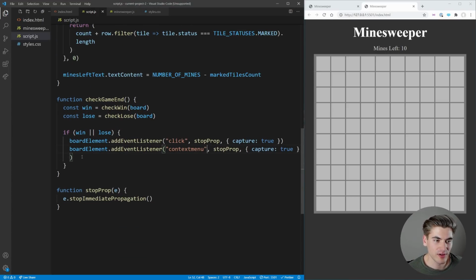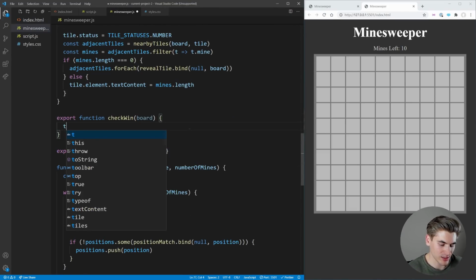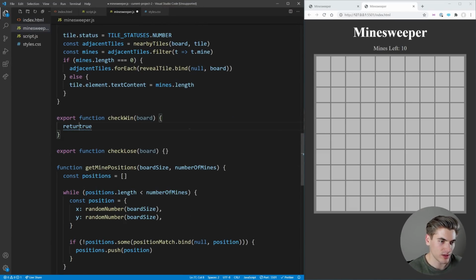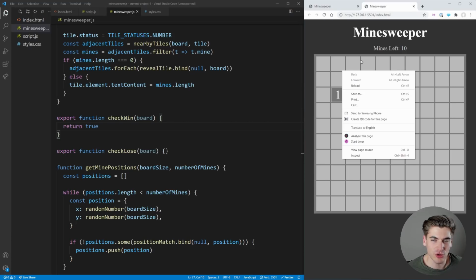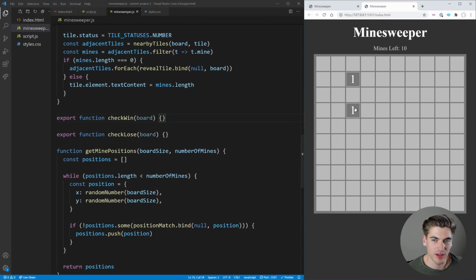And now if we save, no matter if we win or if we lose, we're going to stop the event propagation. So let's just say that we're going to set checkWin to true. If we come inside of Minesweeper, checkWin, we're going to set it to return true. And now, after we click on our first tile, it won't let us click on any other tiles. And if we right click, it's just going to do a normal right click because it's stopping the propagation from getting all the way down there. And that's just because we're automatically returning true here. If we don't do that, we can continue to click and right click all that we want to with no problems.